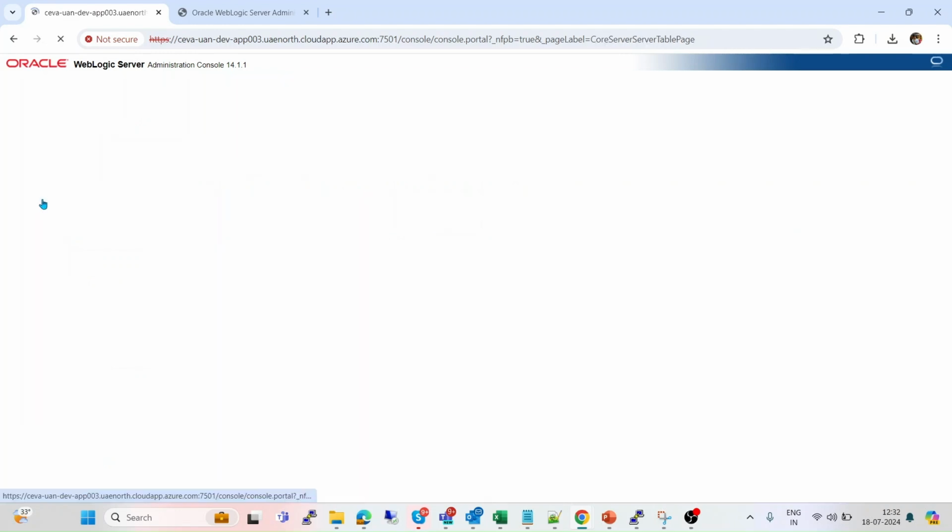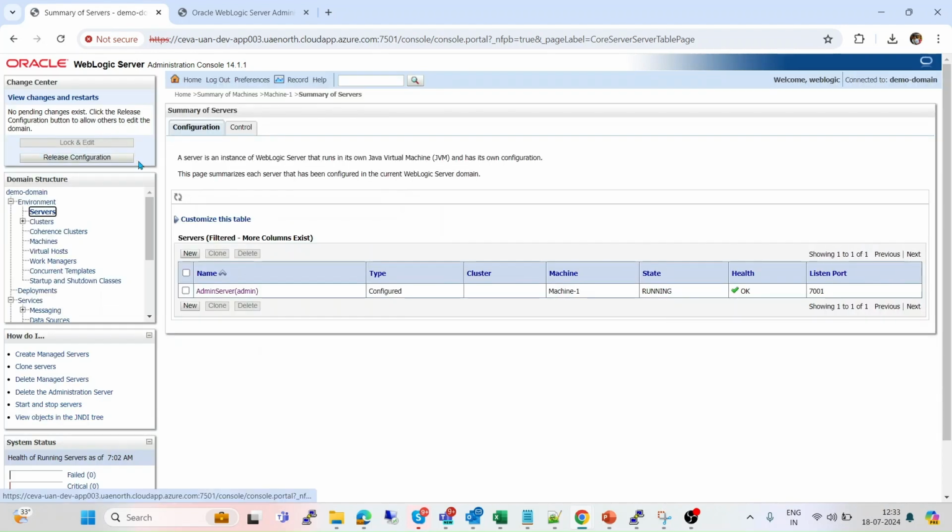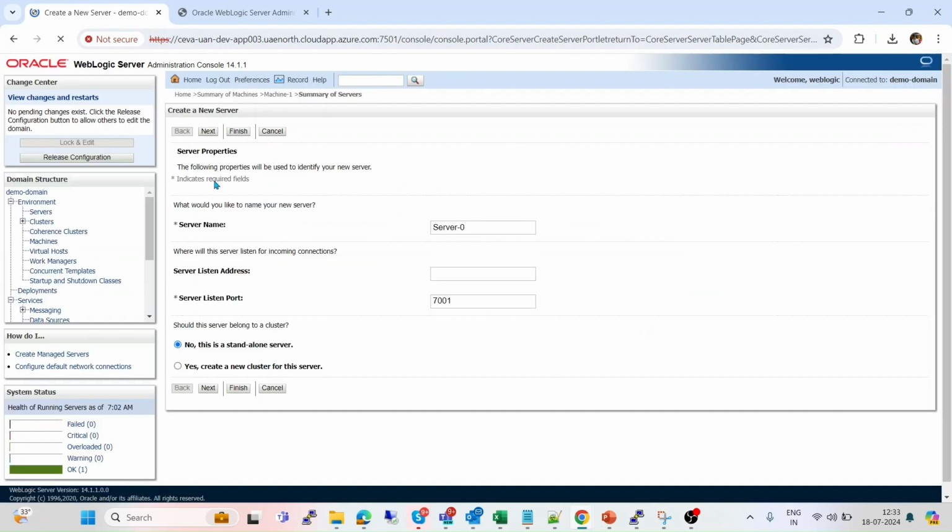And now let's go to the servers. Let me create a new server, let me click on New, and let me create an MS1 managed server and change the port number, and let me keep the host name or the IP address of my server. And this is MS1, and I'm going to create this as a standalone, so I'm choosing this No.